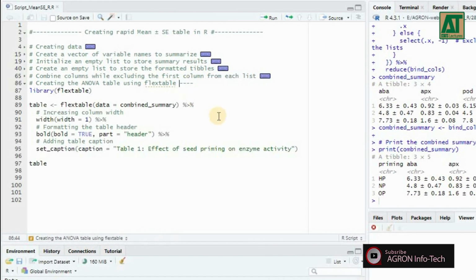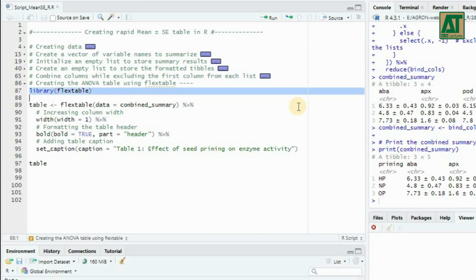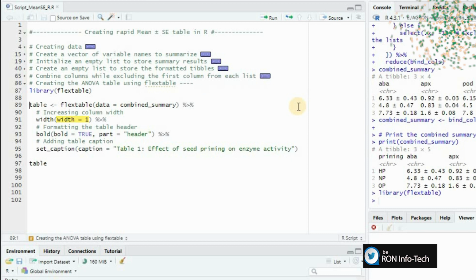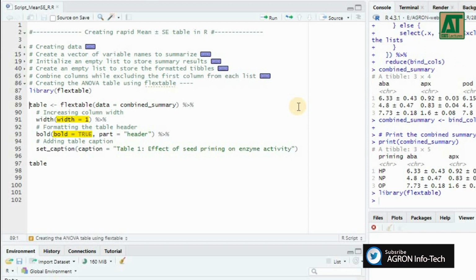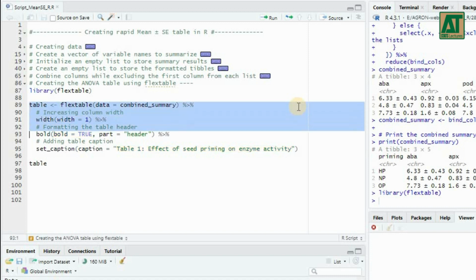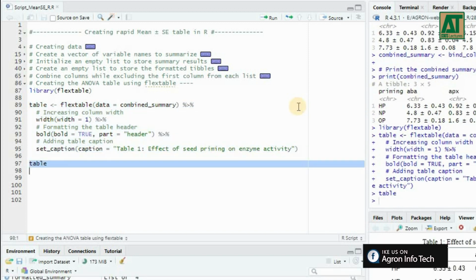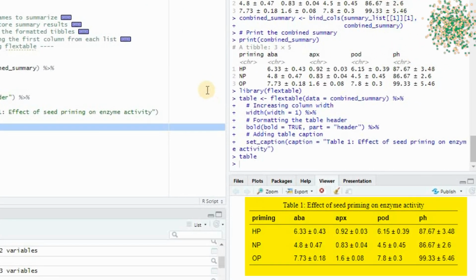We're going to use the powerful flextable package to create the final table that can be compiled to a Microsoft Word file. We're adjusting column widths, highlighting the header, and even adding a caption to make it clear and visually appealing. This table provides a comprehensive overview of the summary of the data.